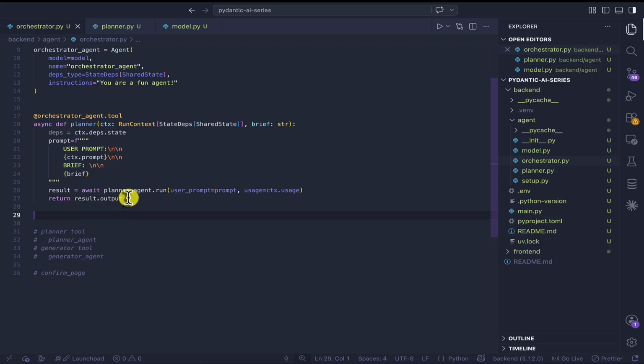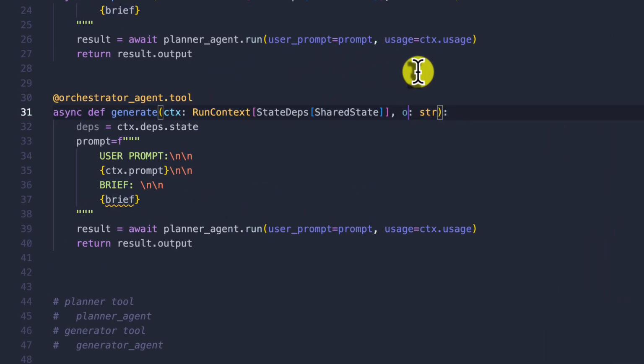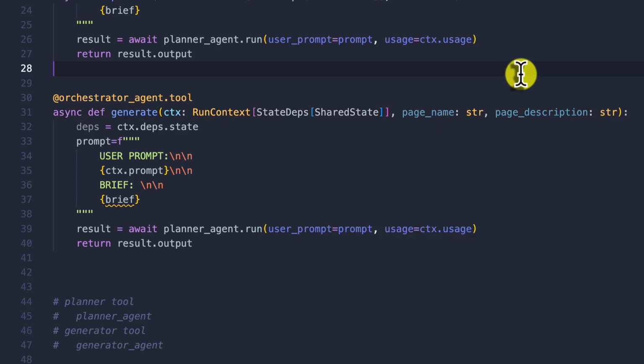Let's fix the order. Just copy this and paste it in here. This will be generate. Generate will take in ctx. I just want to pass in page name, a string, and page description, a string.